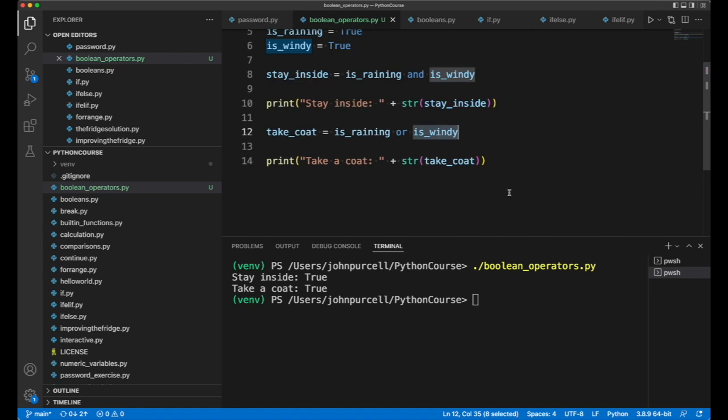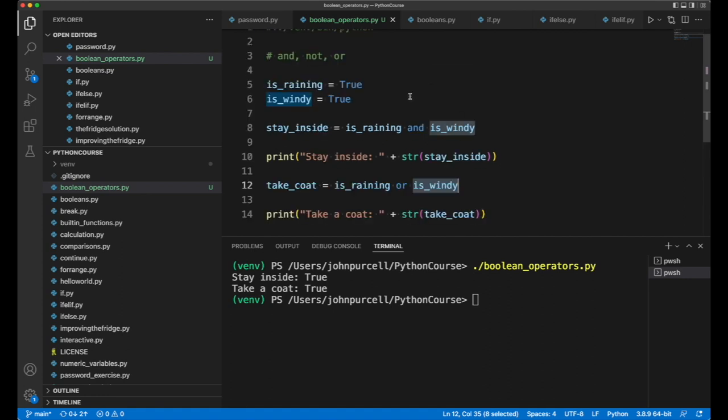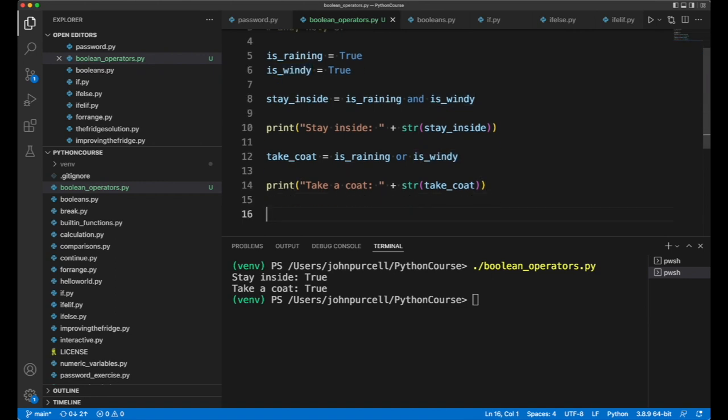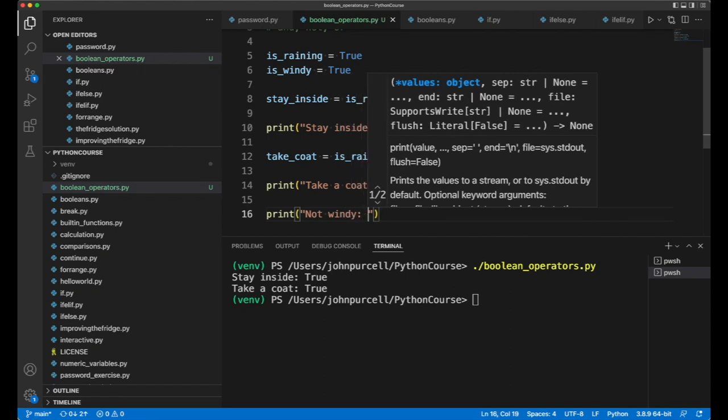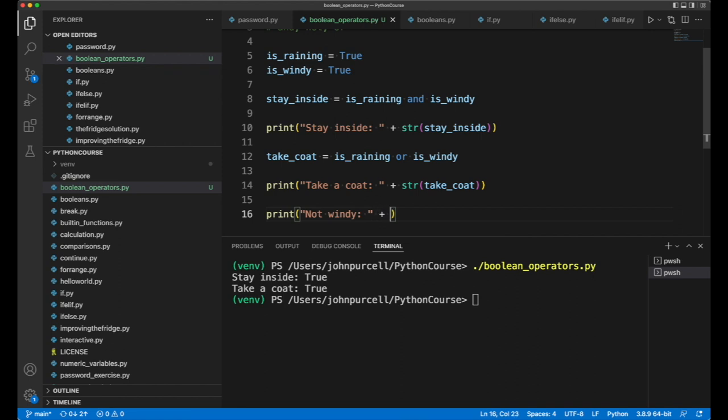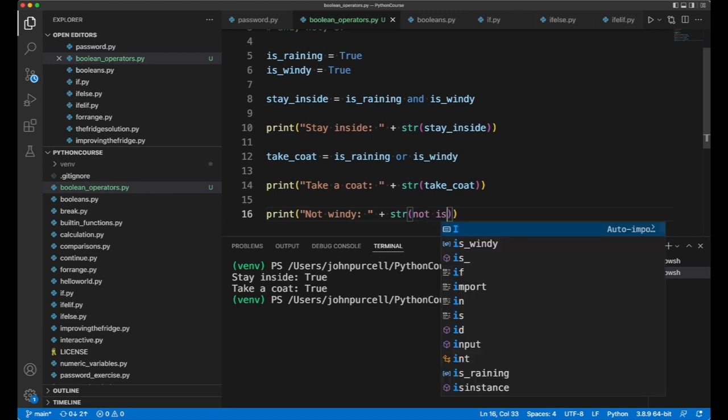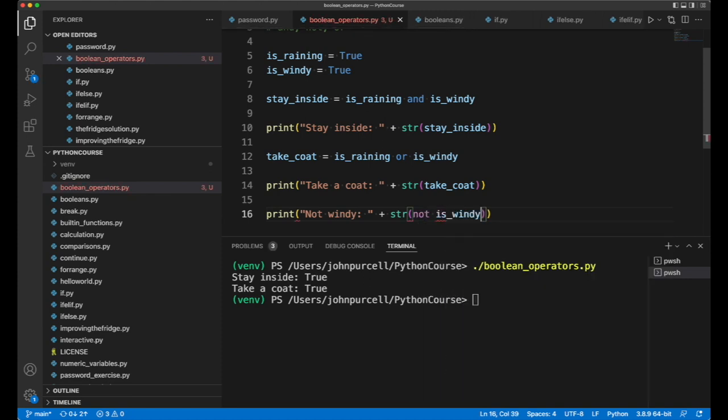Now let's take a look at not. So what not does is it just flips a Boolean value to its opposite. So it flips true to false and it flips false to true. We'll take a look. Let's write here, not windy. And then here, the expression that I'm going to pass to str will be not is windy. So it goes in front of the thing that you want it to apply to.